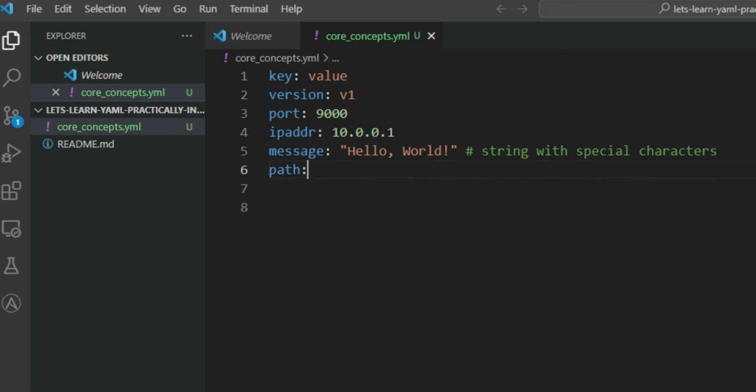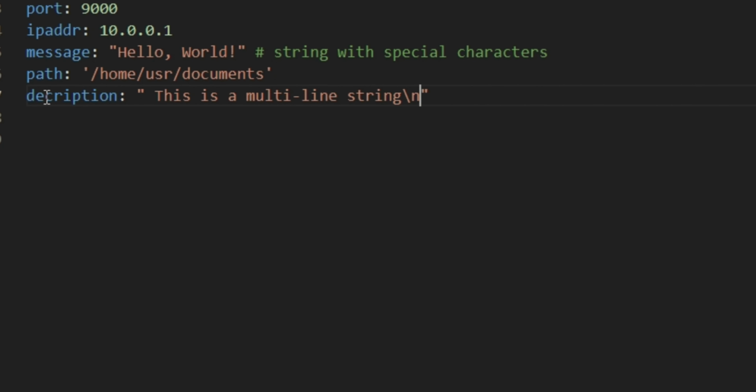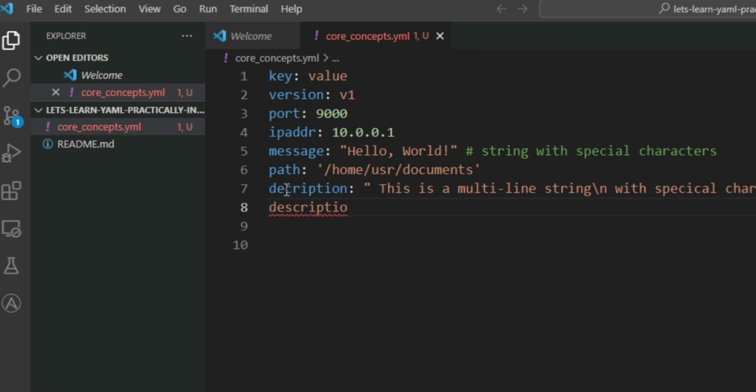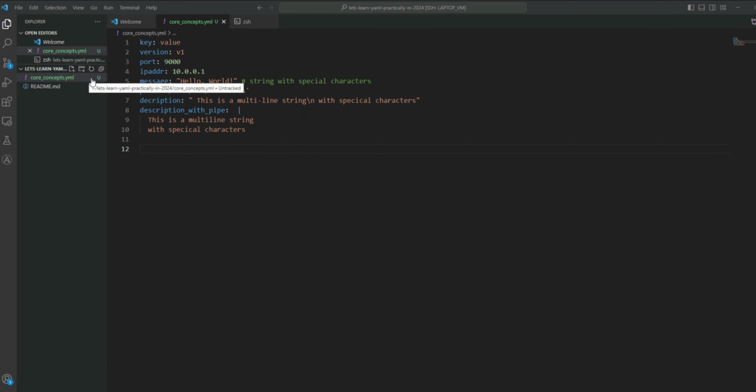For example, to define a path as a variable, we can put the path details in single quotes. Another classic example of using quotes is when we are dealing with a long string and I want to put \n to interpret it correctly. We can put that string in quotes. In the case of a long string, we can also use the pipe symbol in YAML to deal with complex strings.